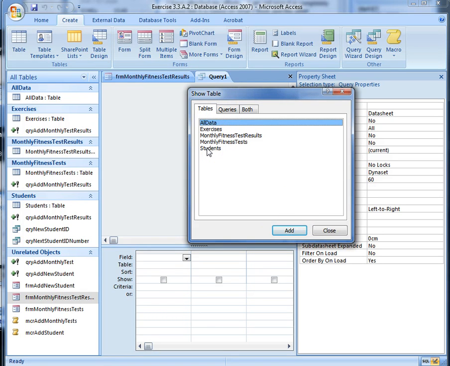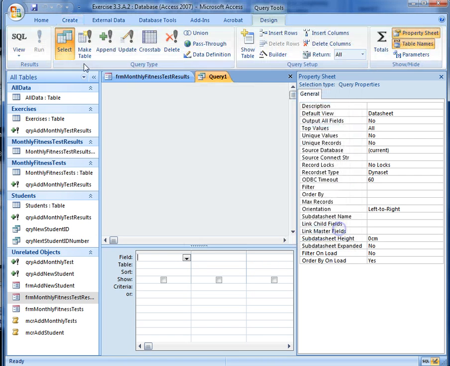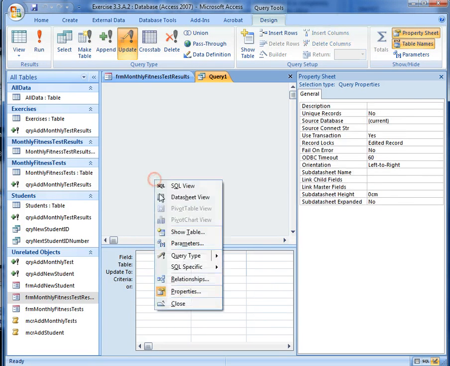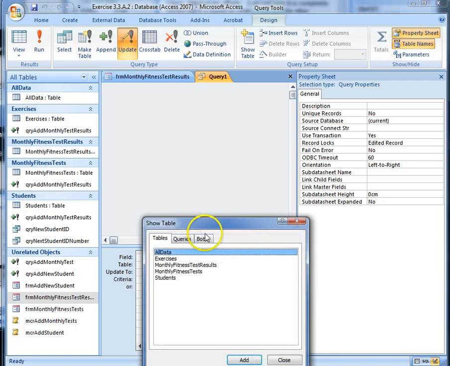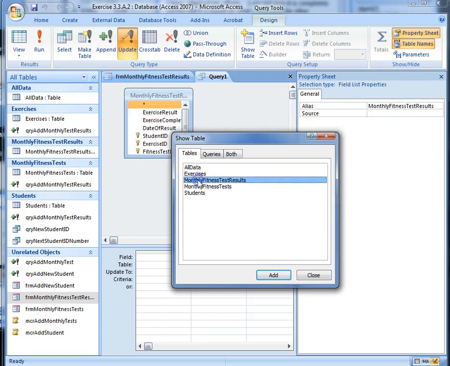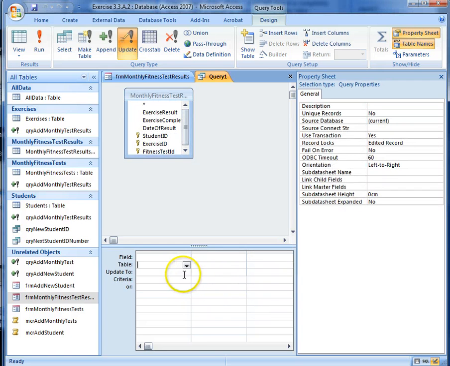and which tables do we need to add? No, we don't actually need to add any because all the information is on the form. We're going to create an update query. But we do actually need to add one table. All it is going to be is the results table. So we're going to update the monthly fitness test results.